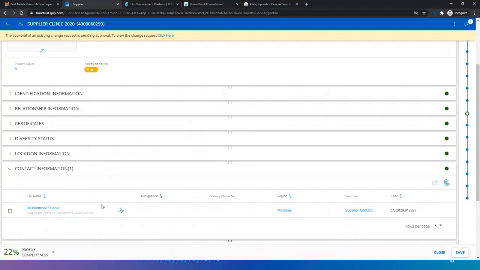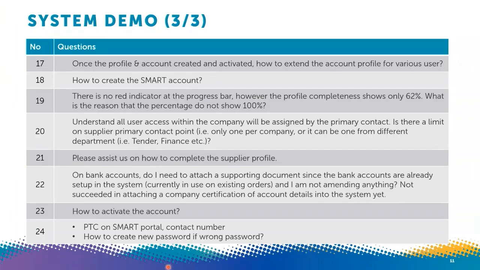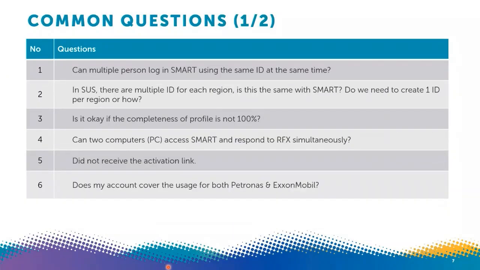Not clear on the explanation for question number 2. Are you saying that each region has to create new ID to log in Smart? Okay, let me explain this. I believe you are referring to the common question, question number 2: since there are multiple IDs for each region, is this the same with Smart? Do we need to create one ID per region or how? Okay, so in Smart, let me just read the question again. Are you saying that each region has to create new ID to log in Smart?